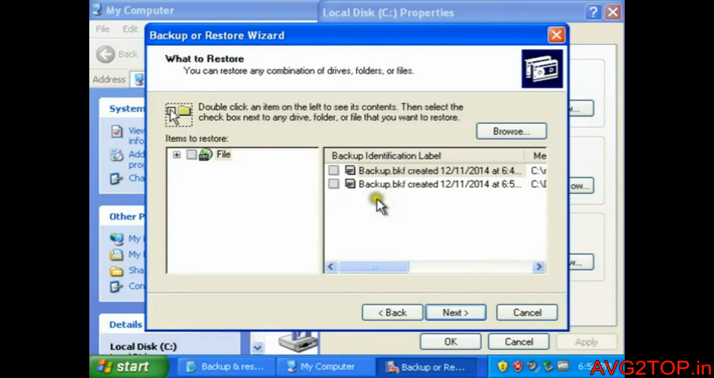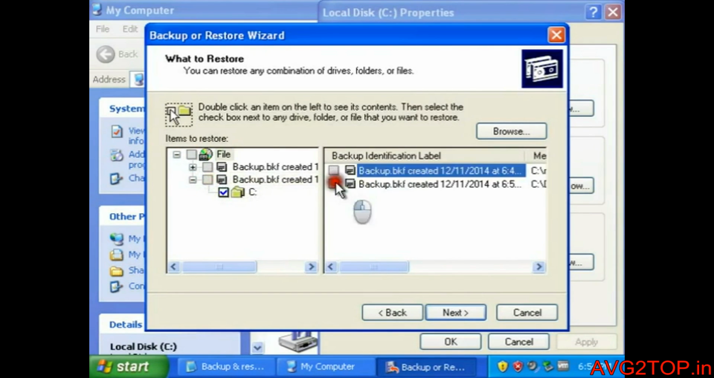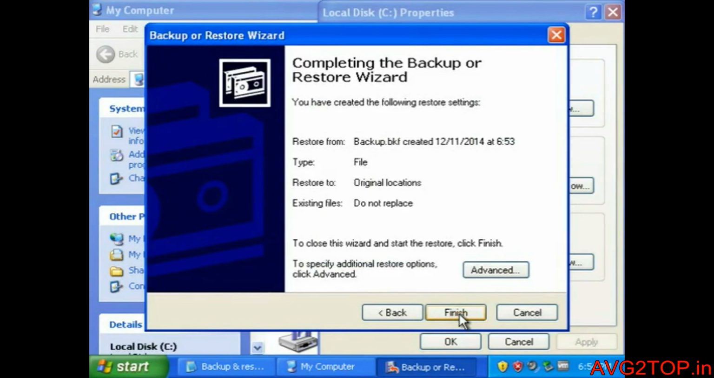Automatically you can see the files. I have tried twice, so you can see two backup files, but you can also see the one which you created recently. You can see the time displayed over here. So I'm going to select the latest one, which is the one we have deleted right now. Now just click on Next. Once you select it, click on Next and click on Finish.